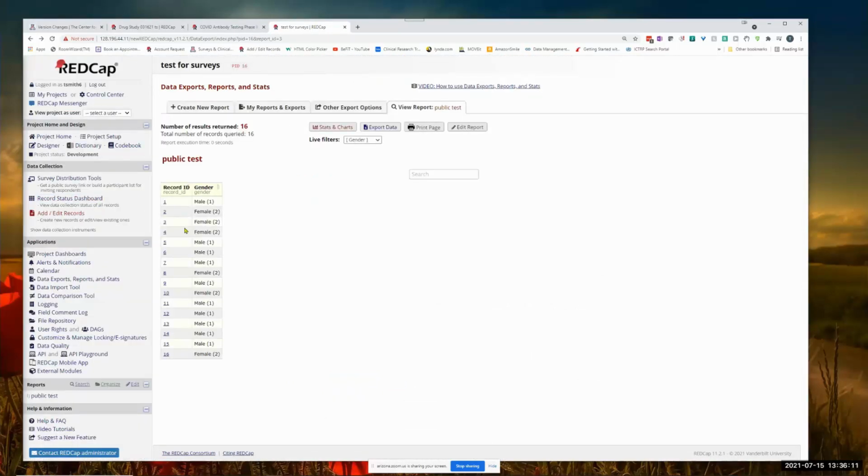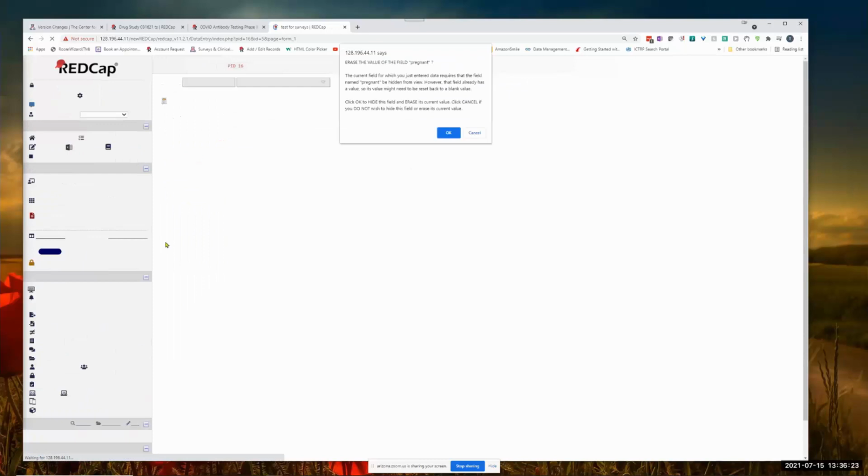So if I open up record number 5, I have some branching logic in there. And how many times have you seen this where you've got some branching logic error and it's going to confuse everybody because, you know, are you going to erase this or not erase this?